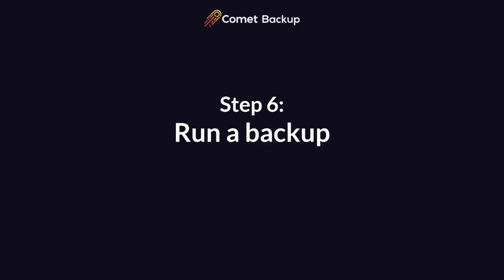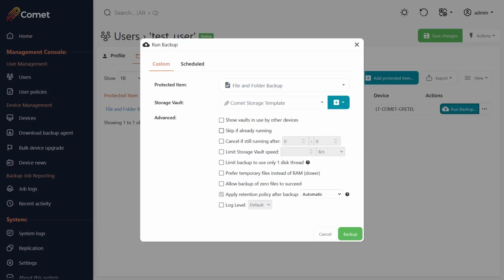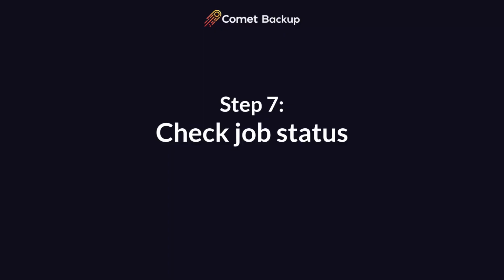We are now ready to start a backup. We have already configured a schedule for this file and folder backup. However, we can also run a backup manually either in the Devices tab or in the Protected Items tab. Click on Run Backup here. Make sure you are pointing to the storage vault you would like to backup to, and click on Backup. The backup is now running. We are going to check on the job status next.